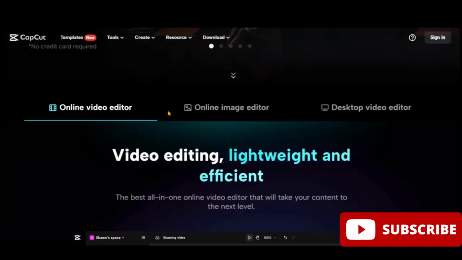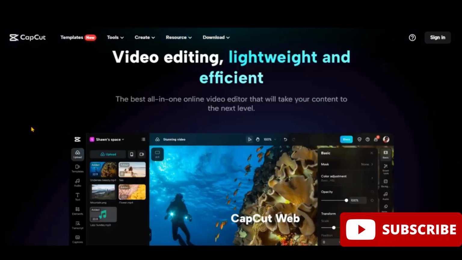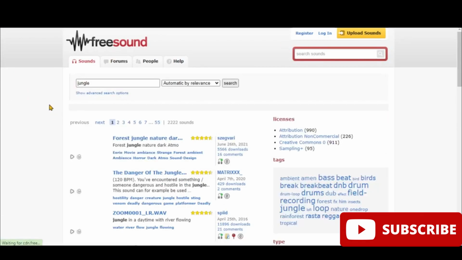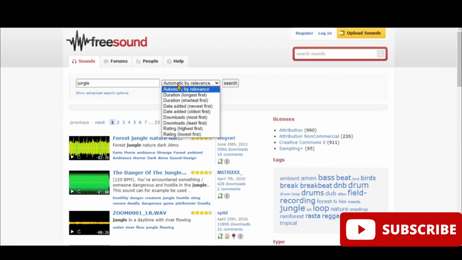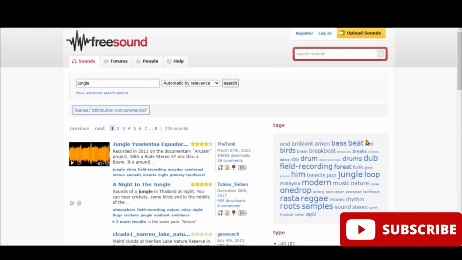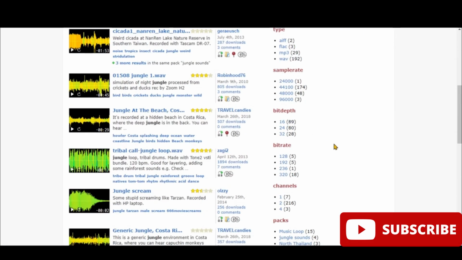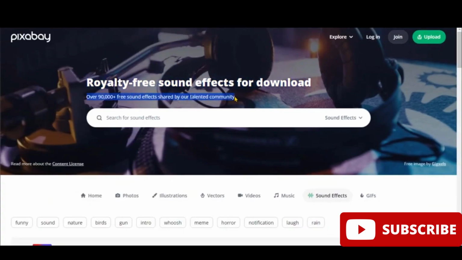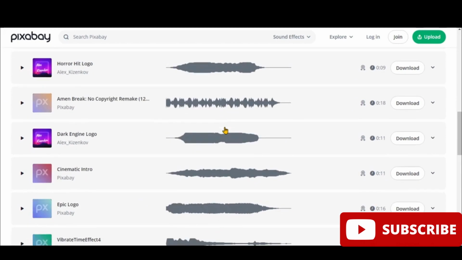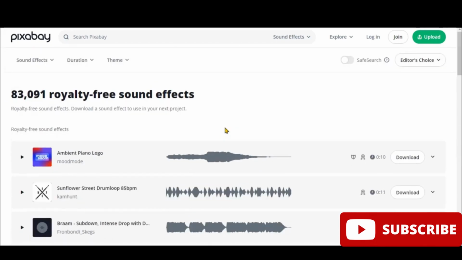CapCut also has a good collection of copyright-free sound effects and music. I have found this amazing free website for sound effects. Just type your keyword in the search bar, and here you have plenty of sound effects to use. You can also sort them by license type for commercial purposes. This website is amazing to use for your next project. Pixabay is another amazing website for sound effects and music. More than 80,000 royalty-free sound effects for your projects.